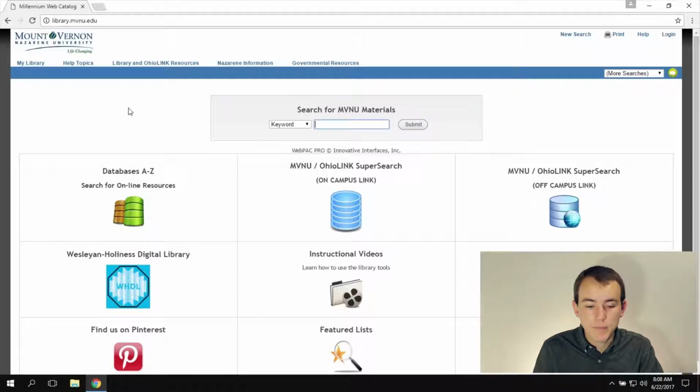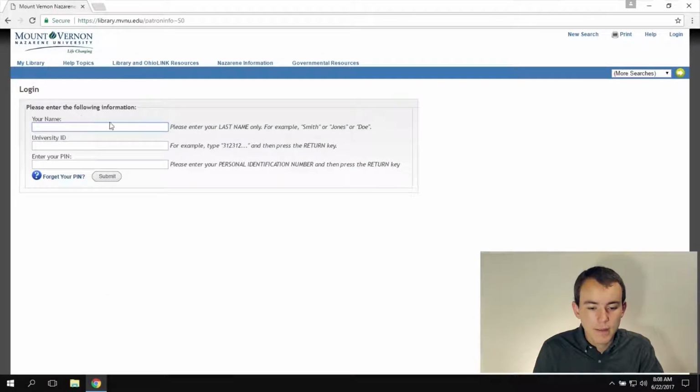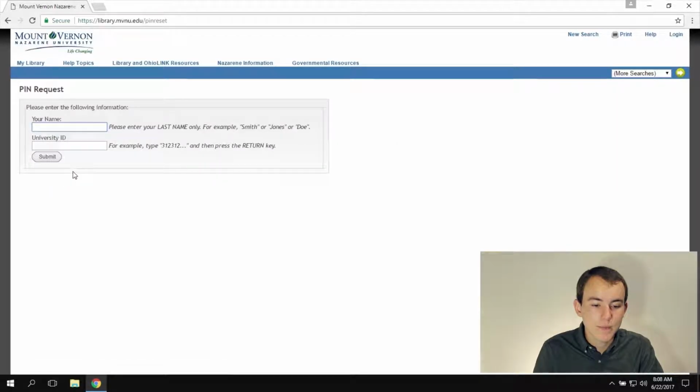library PIN number. So we're going to go up to My Library, hit Login, and then you can see there's not a Create a PIN option, but there is a Forget Your PIN option, and we're going to click on that. And in this menu, you would just simply enter your last name and your ID number, click Submit, and then you can create a PIN. So let's go back to the main page by clicking on the logo up here.